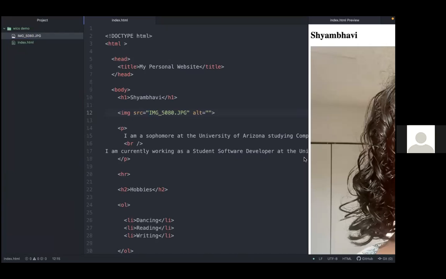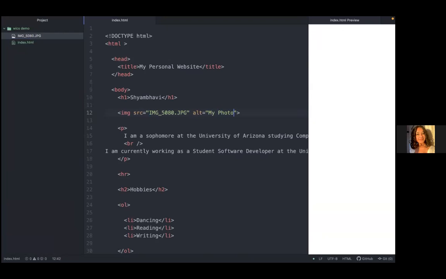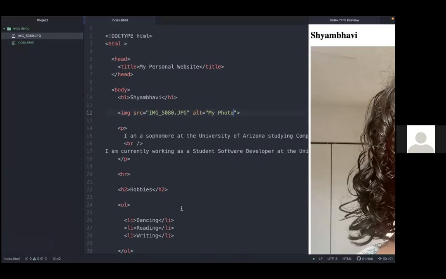I just wanted to comment on the alt tag in your image. So the alt tag is for screen reader purposes. And this is where we describe the photo.